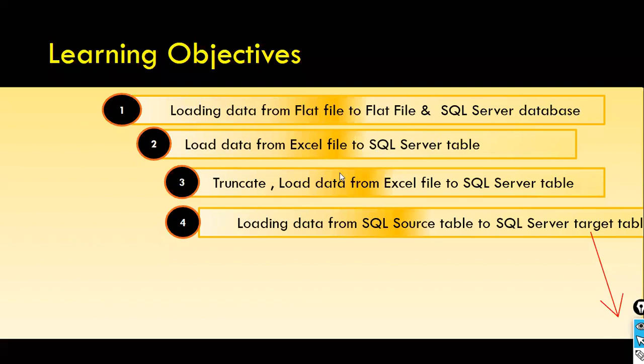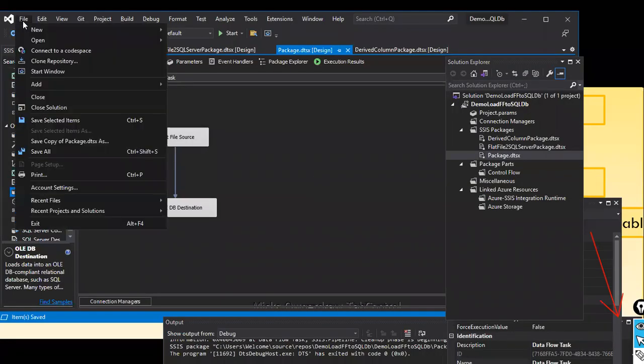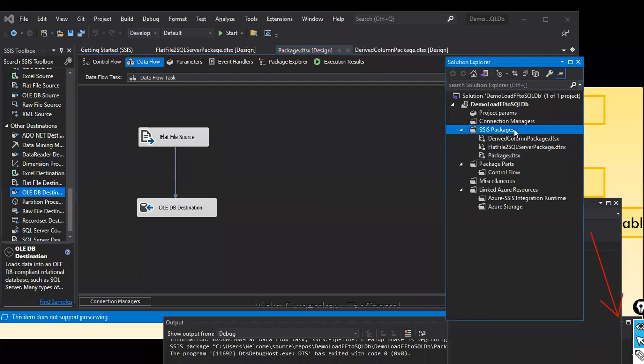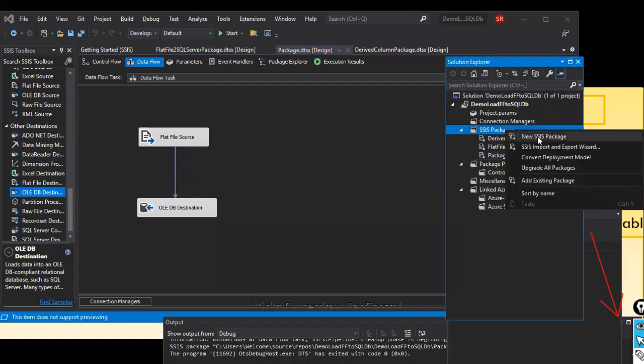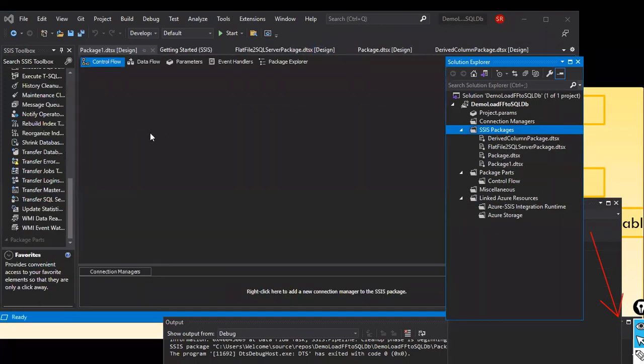We will continue with the second task, how to load the data from an Excel file to a SQL Server table. For that, I will create a new package or new project, or here you can add a new SSIS package. When you click on it, you can see that the new package got created, the empty package. The package name is package1.dtsx here. Either you can create a new project, or you can add or create a new package as part of this project itself.